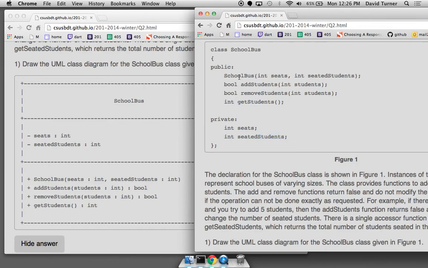And then we must always have a constructor. Remember, the purpose of the constructor is to initialize instances of the class. So we need to know how many seats the bus has and how many students are currently in there. When the constructor runs, it will initialize the two member variables to the values passed into the constructor.